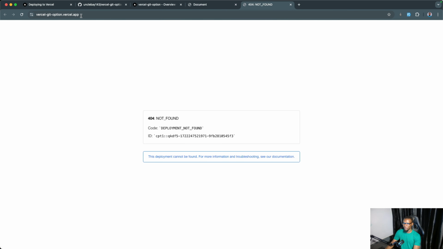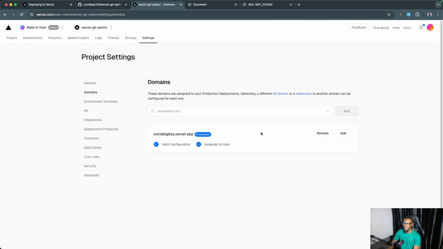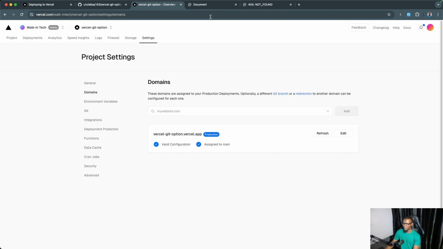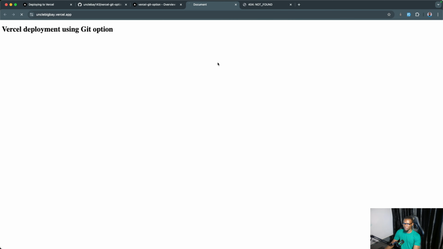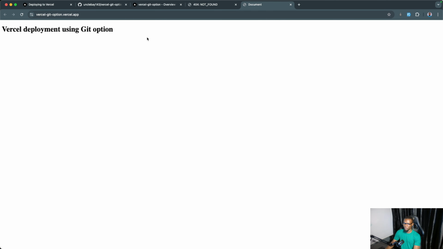So be careful when you're changing the URL, because you might be using it somewhere else before. Before you even start sharing your domain URL, ensure that you already updated it to the one that you want. I'm just going to change this back to what it was previously, which was the Vercel Git option like this. I'm just going to click on save, and then this unclebigbee.vercel will not work anymore, but this will start working now.